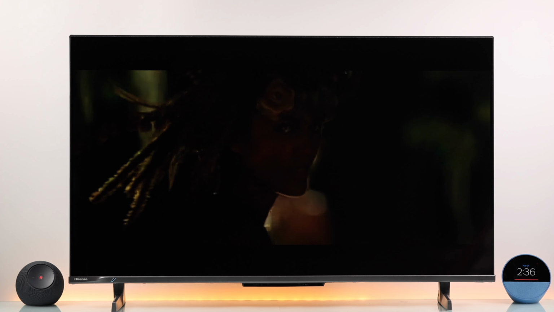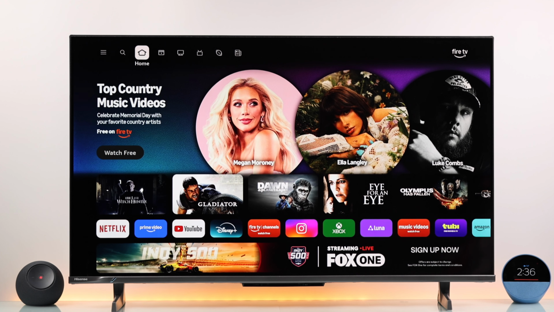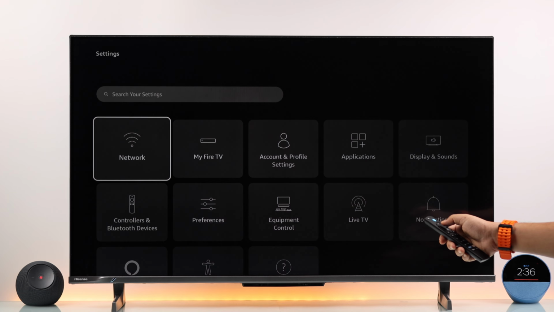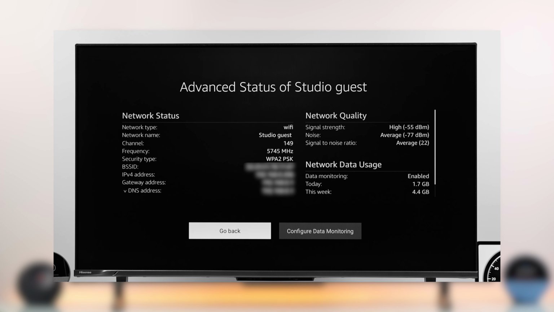And that's not all. Keep in mind your internet connection also plays a big role in streaming resolution and picture quality. So make sure your connection is stable and fast enough. We already have a video showing how to check your internet speed and connection strength on Fire TV Stick. So feel free to check that out as well.